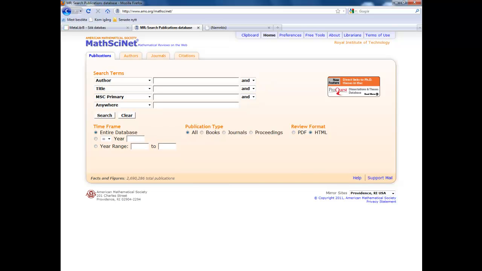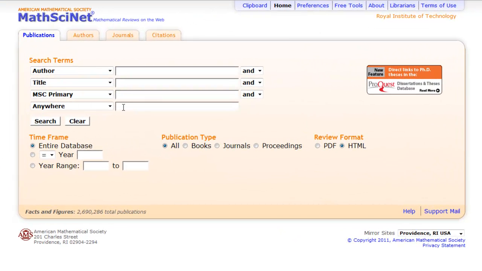Today I'm going to show you how to search in MathSciNet, one of the large databases for mathematics and related subjects. Let's have a look at the search interface. There are four search boxes where you can restrict your search into different search fields. You can also restrict your search into a specific time frame. We will focus on the Publications tab.